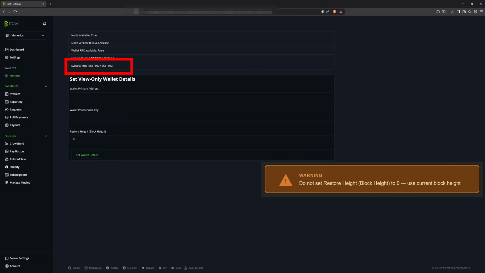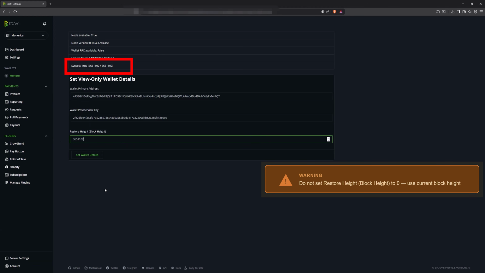Once the node is fully synchronized, as indicated by the top and bottom numbers being equal and saying true, you can enter the address, view key, and block height. Do not leave the restore height at 0. This is very important. The wallet will get into a bad state on a prune node where BTCPay Server cannot detect payments. After entering all the details, click Save Wallet Details.